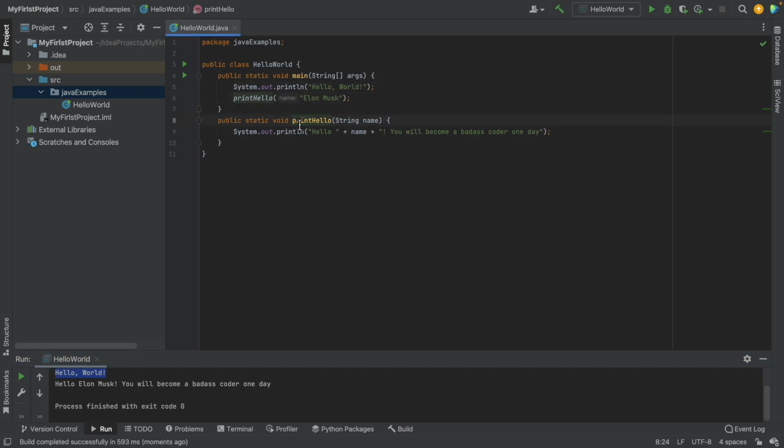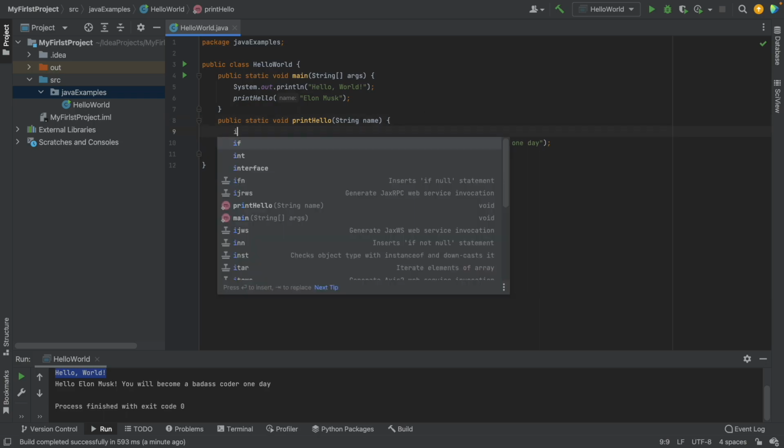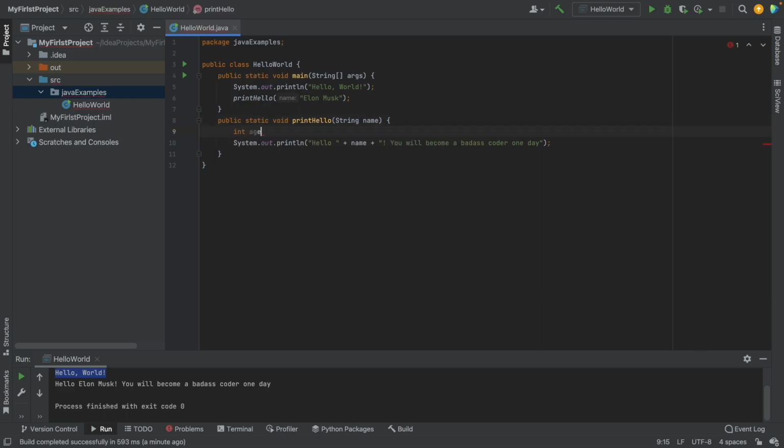For our methods, the naming convention is to always start with a lowercase letter and then keep the camel case. So we start with a lowercase and then each following word starts with an uppercase letter. The same goes for variables. If we create a variable, we always start with a lowercase and then keep the first uppercase for each following word. And then we end with a semicolon.